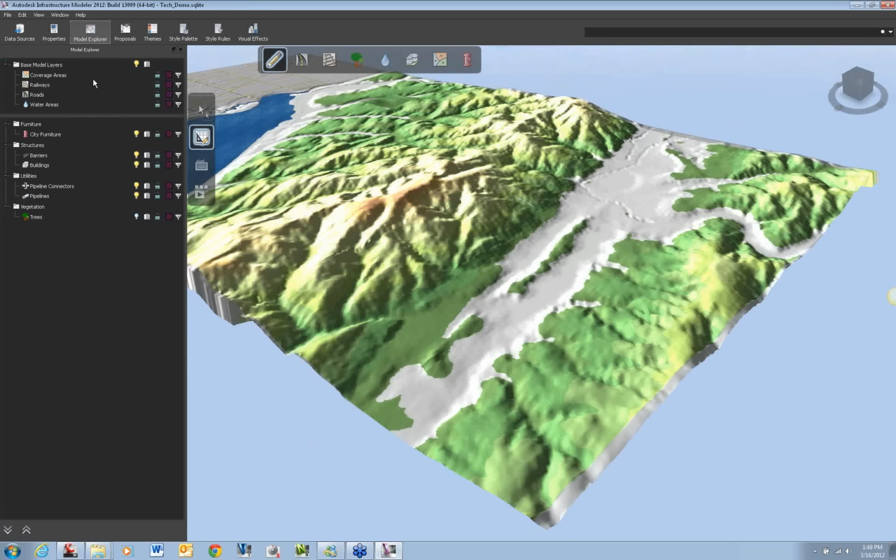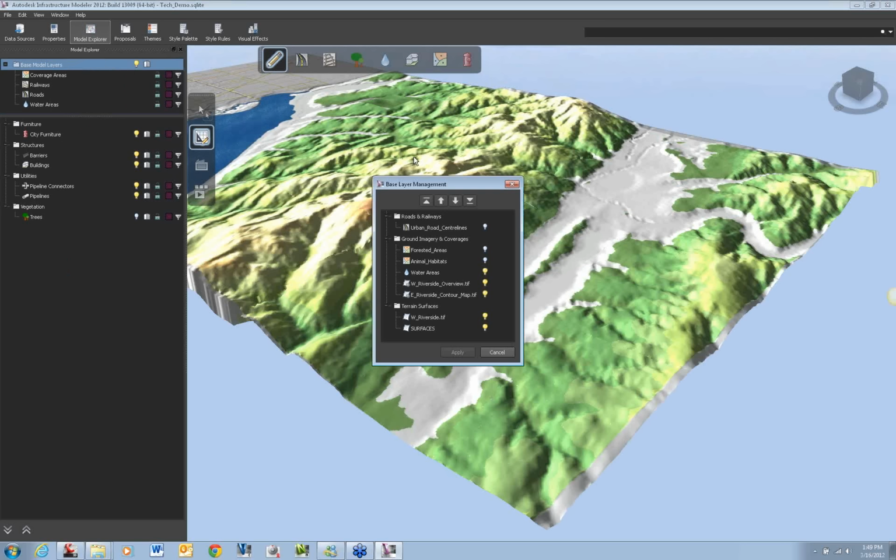So I'm going to go to my Model Explorer, and up here I've got my base model. This is the stuff that I referenced in, that data that I brought in. What I want to do is manage the layer visibility, so I can turn things on and off. As you can see, my forested area and my animal habitats right now are set to not display. So I'm going to go ahead and turn both of those on, as well as my urban road center lines. Apply that.